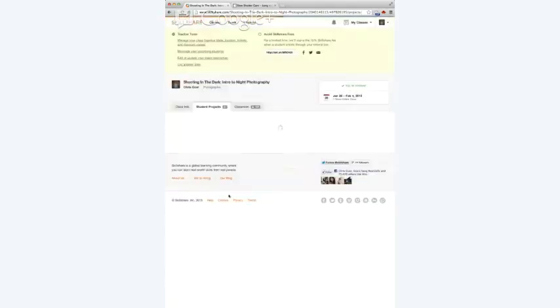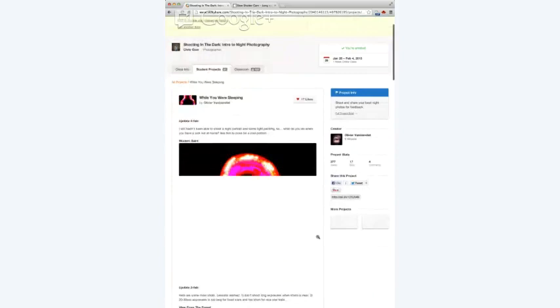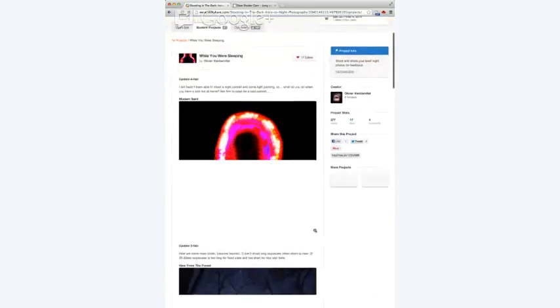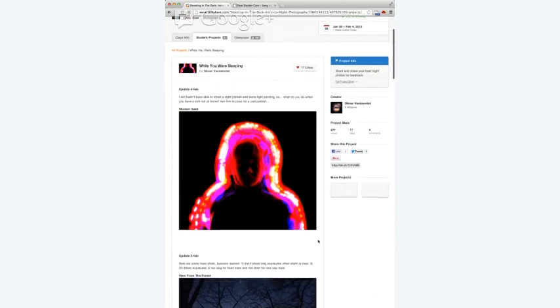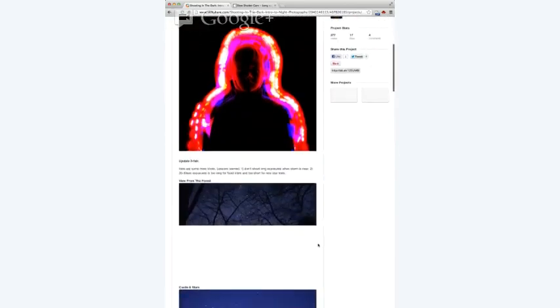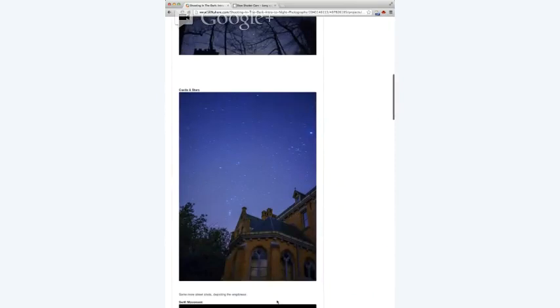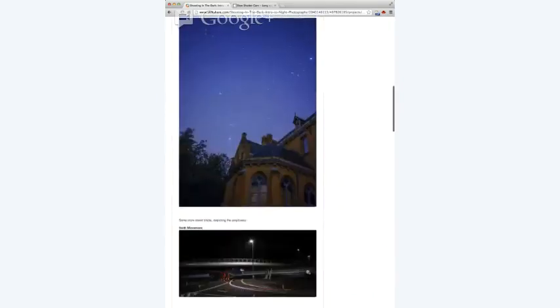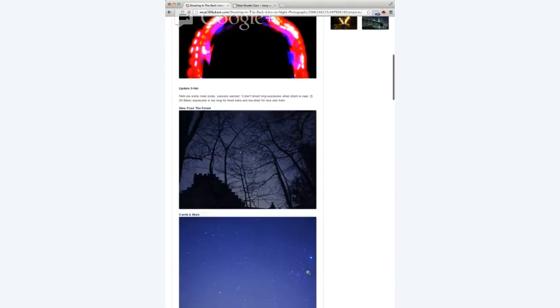Next one from Olivier, who posted a ton of stuff. Some really cool creative images here. Here's a portrait. A little bit of light painting, love that. Some stars. He pointed out here, which I thought was really interesting, here are some more shots. Lessons learned: don't shoot long exposures when storm is near.